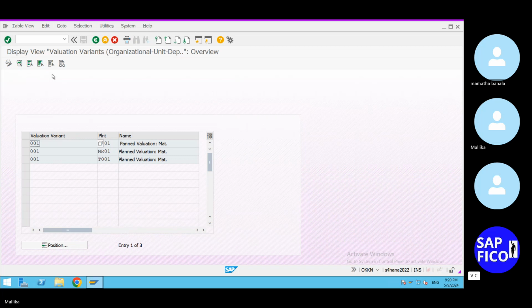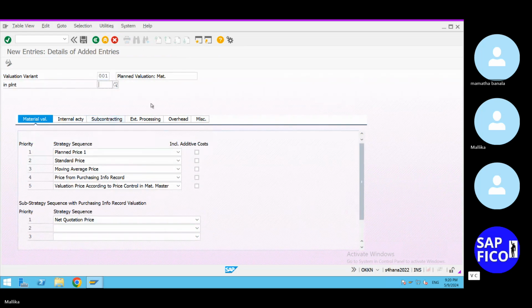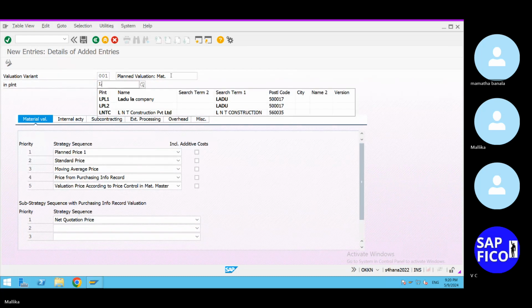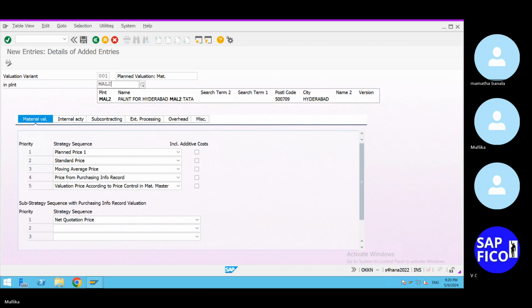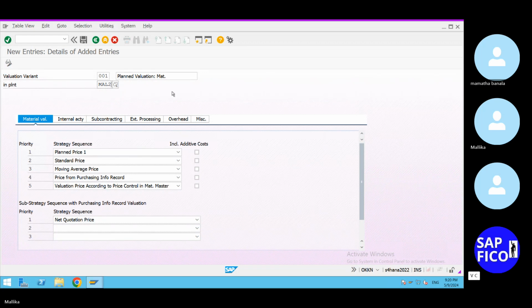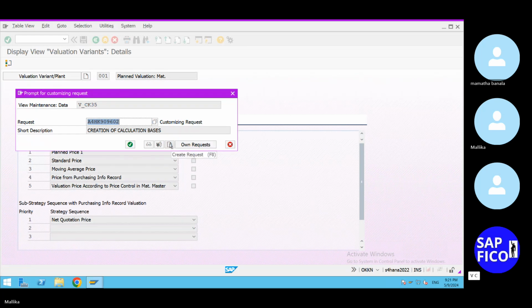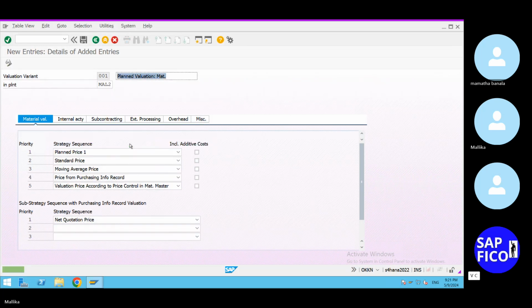The valuation variant is there and the valuation plant is there. Here select 001. It is not selecting, so go to New Entries and give your plant, MEAL2. Go to the save button and save it. That's it. Continue. No need to create any requests.